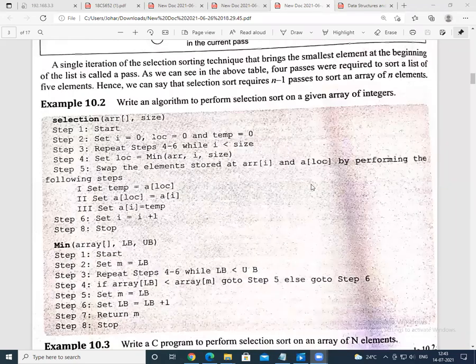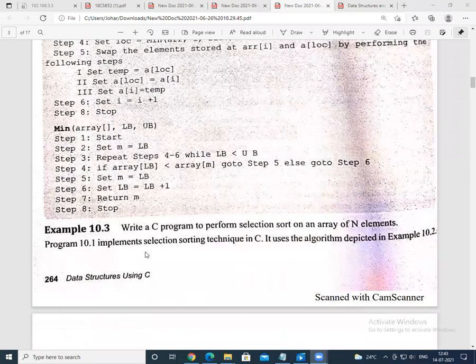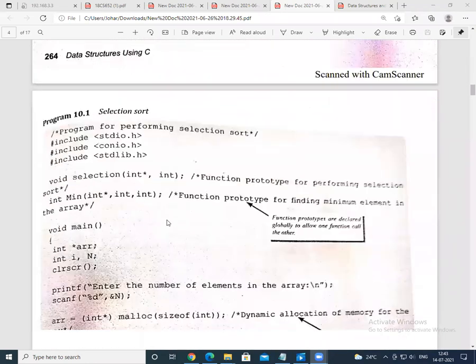Write an algorithm to perform selection sort on a given array of integers. So here is the algorithm. The algorithm is to find the minimum element in the whole given array. As we proceed, the first, second elements are eliminated from the search for the minimum element.